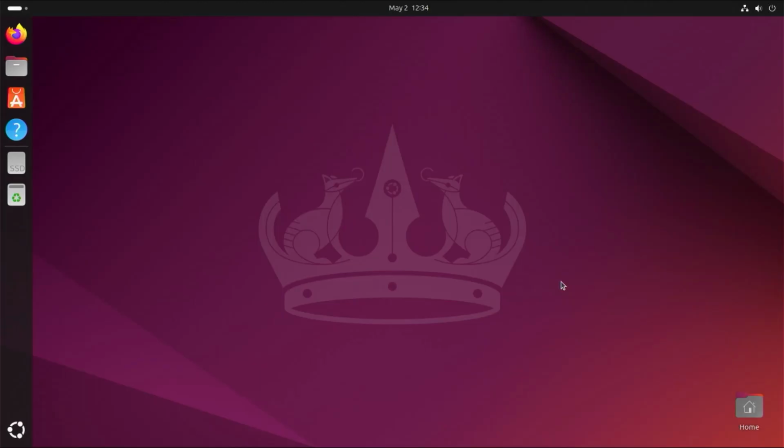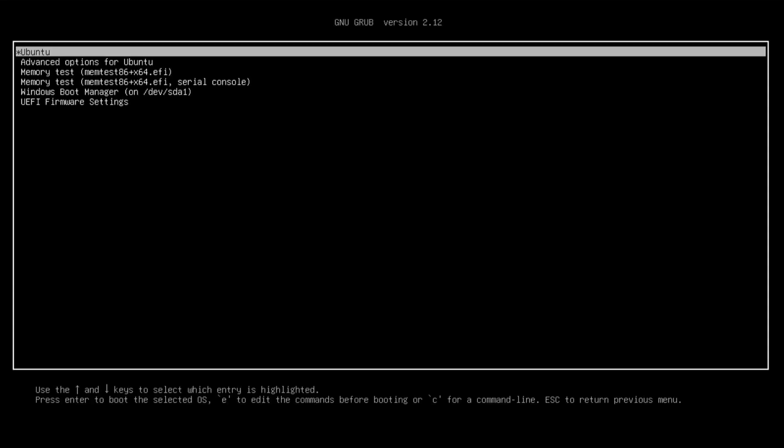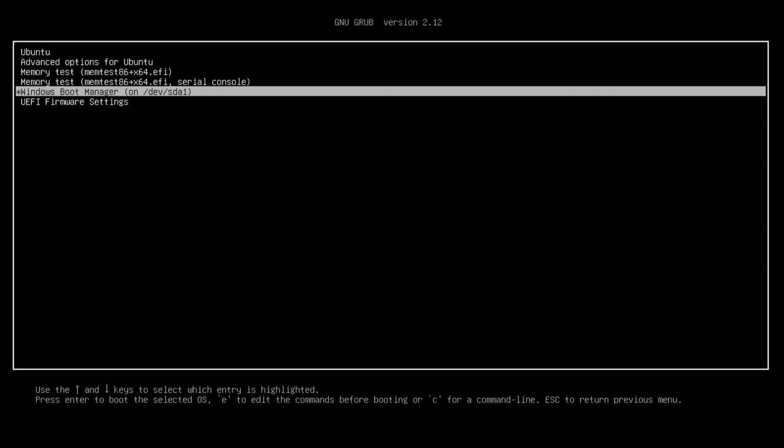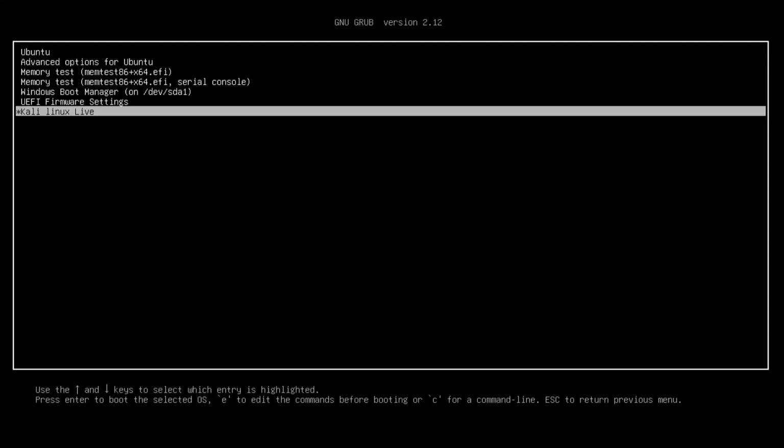I'm currently running Ubuntu, but this will work with other distributions as the changes are done in GRUB, the bootloader. So this is how my GRUB boot menu looks like. I have Ubuntu, and I'm also dual booting with Windows. And when I'm done, there's going to be a Kali Linux Live entry.